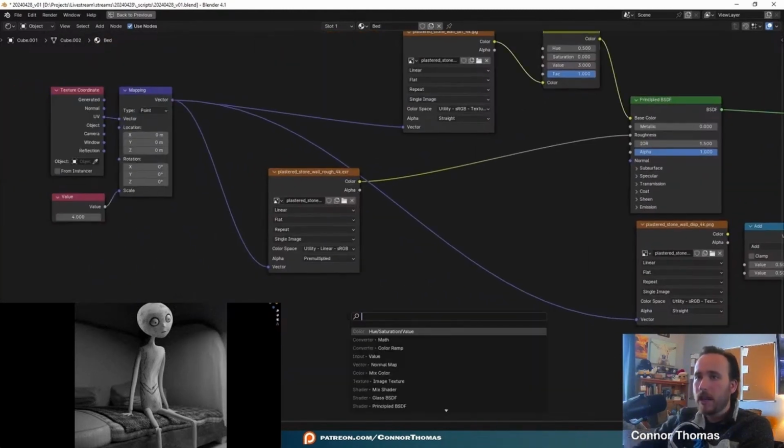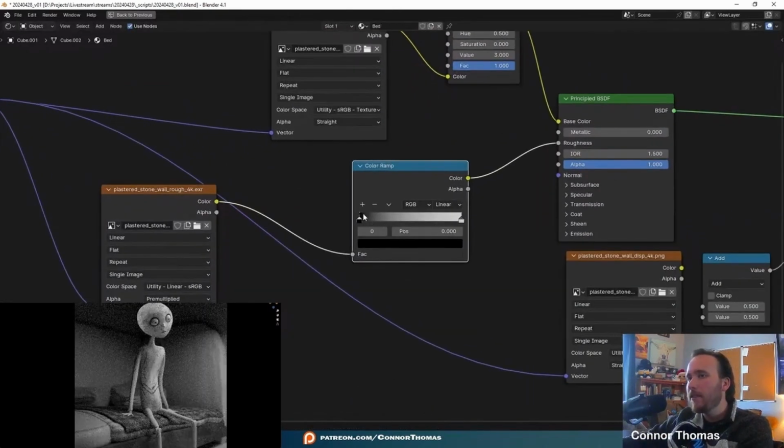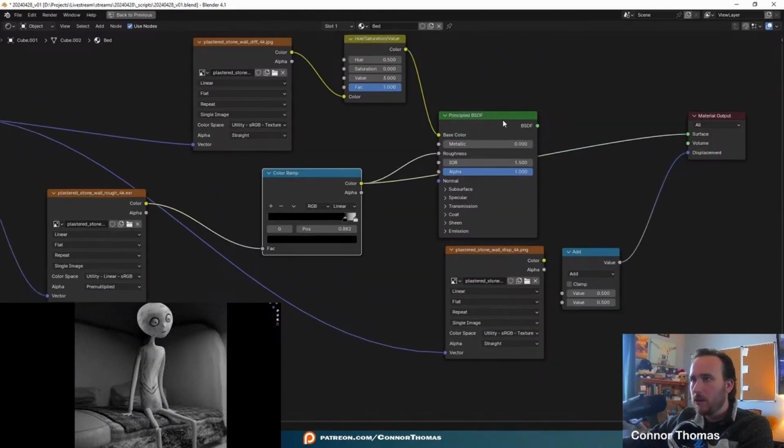Now the only thing is, I don't know. Let's mess around with this. If we have it be less rough, so if we just go look at our roughness here, we can actually increase the contrast like we did earlier to be something like this. This might actually look pretty nice for our scene.